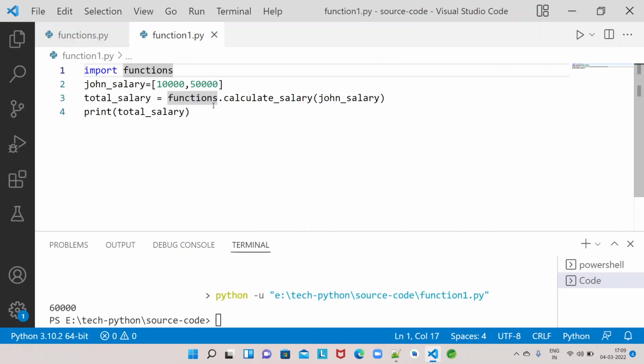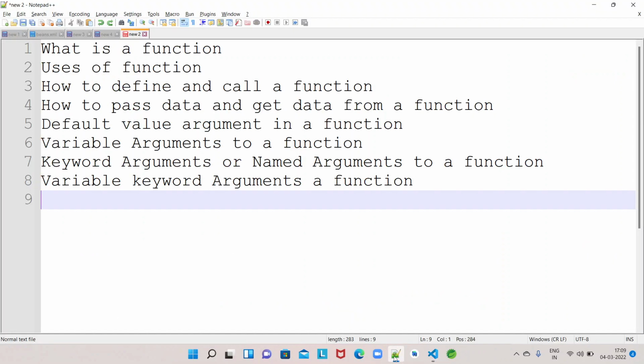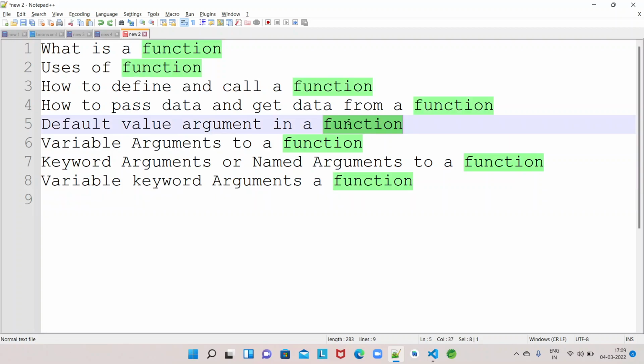See, it is still giving the value, right? So this is how we can pass data to a function and get data from a function. Okay. Now let us go to default value argument in a function.